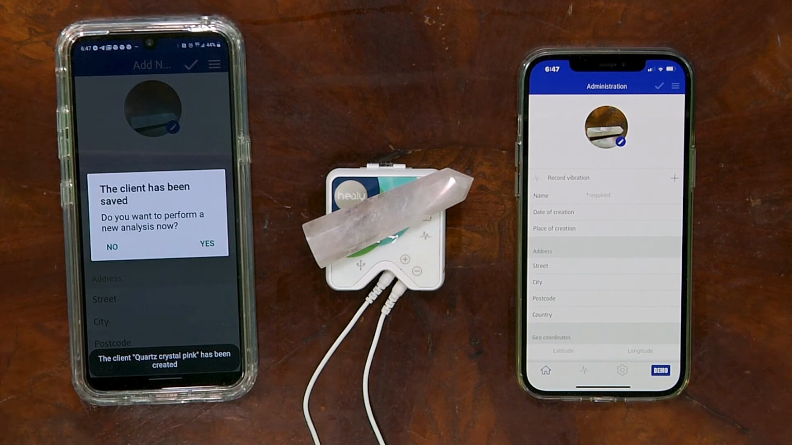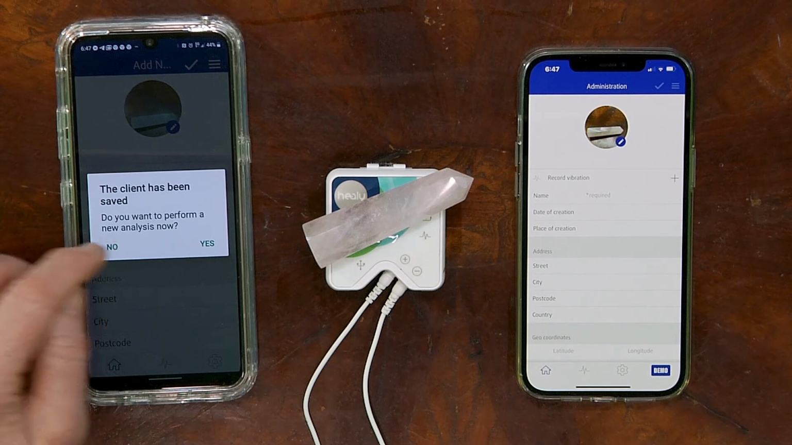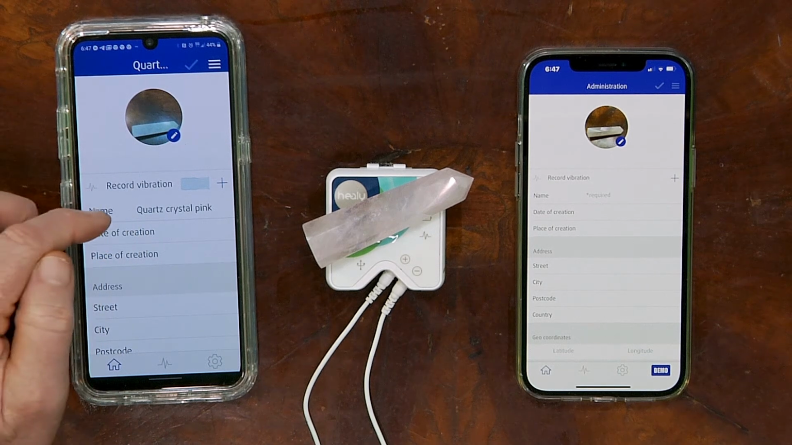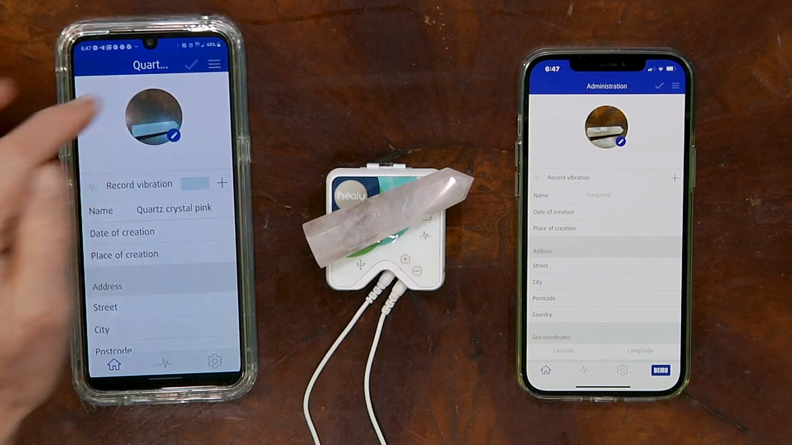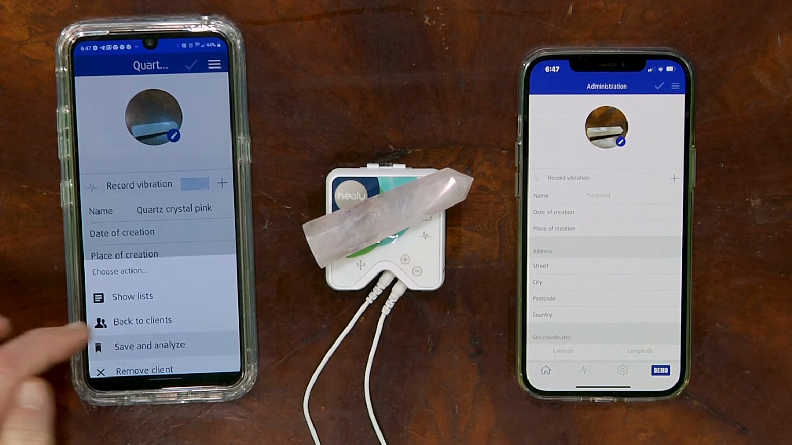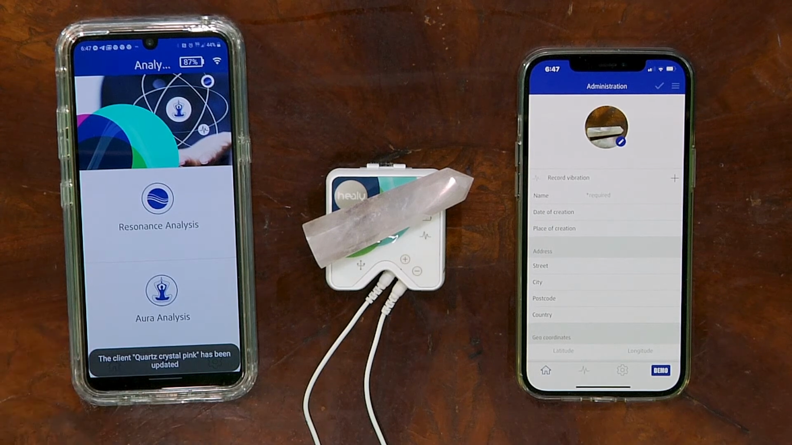The client information has been saved. Do you want to perform a new analysis now? No. Now that we've recorded the vibration and the photograph, and we've got the name of the client here, we can also click on the three bars and go back and save and analyze this information that we just recorded.